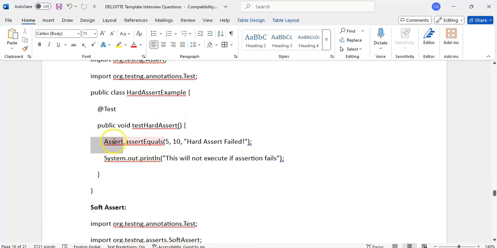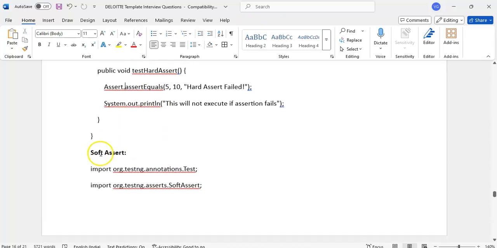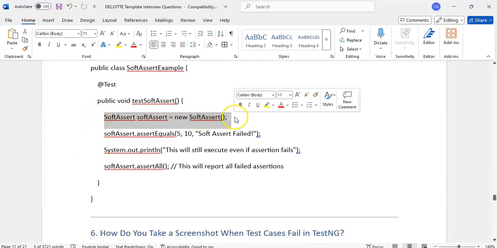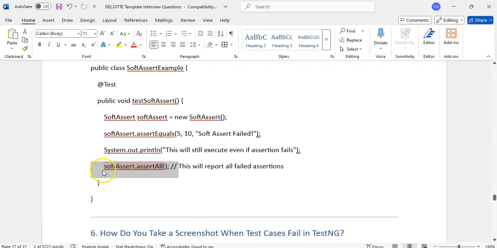How to do it? This is the hard assertion: Assert.assertEquals, assertTrue, assertBoolean, that we can use. Soft assertion means we can use the SoftAssert class, and the SoftAssert class also has assertEquals. Then finally we have to call assertAll. Then only it will validate, otherwise it will not validate.